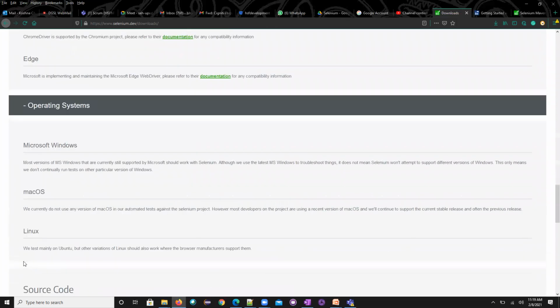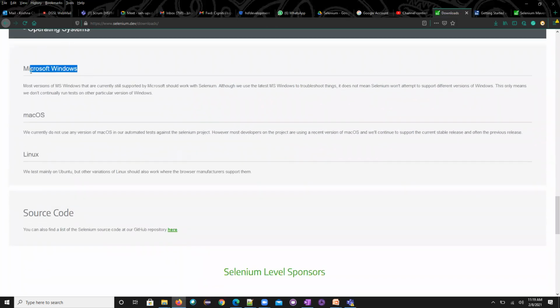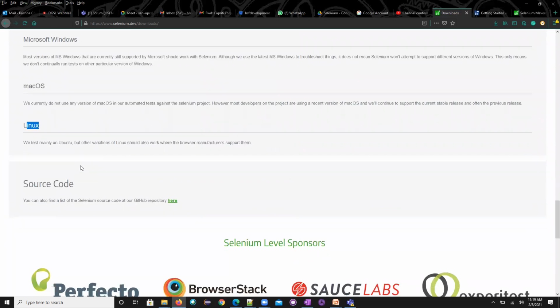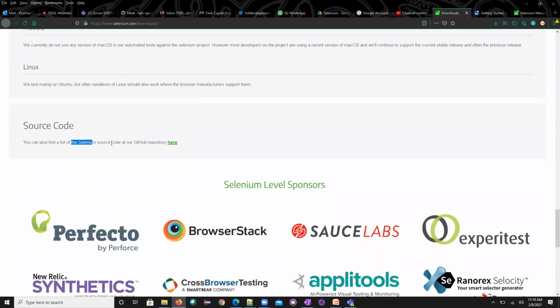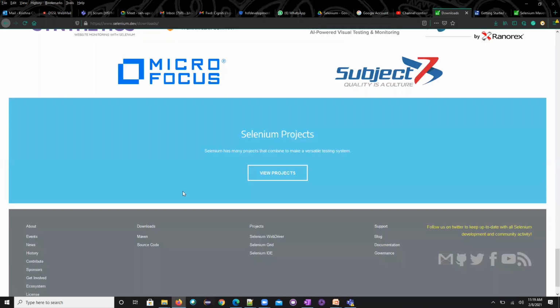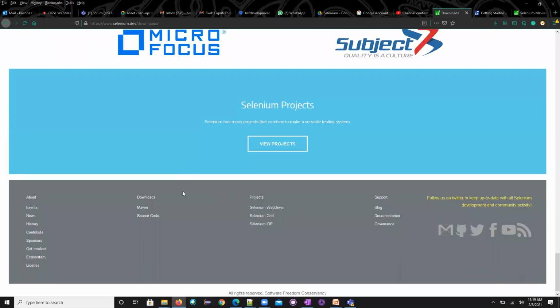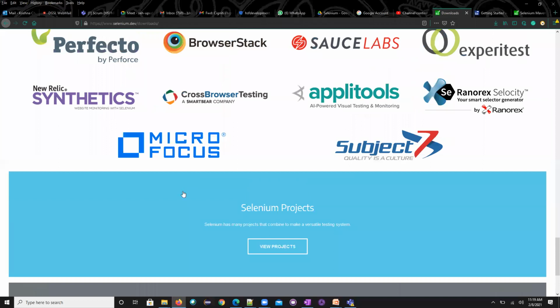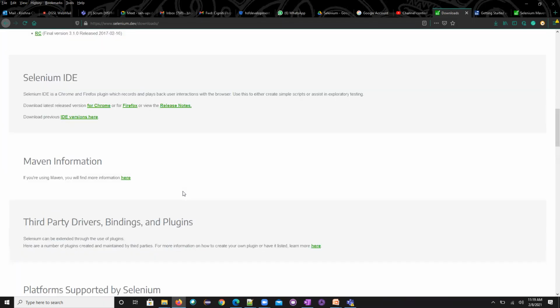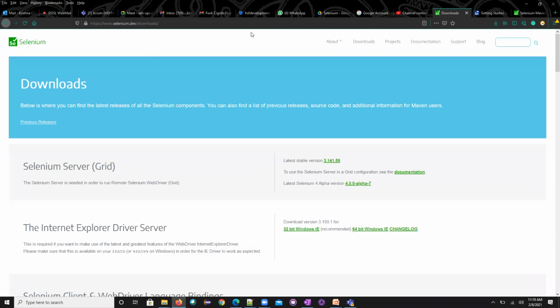Now, what are the operating systems it can support? It can support Microsoft, it can support Mac, and it supports Linux. All the things will be available over here. And as I told you, the complete Selenium source code, if you want, you can go and download from here. As this is open source, they will give you the complete code also. You can take that code, modify it, update it, enhance it, and then you can sell that particular software also.